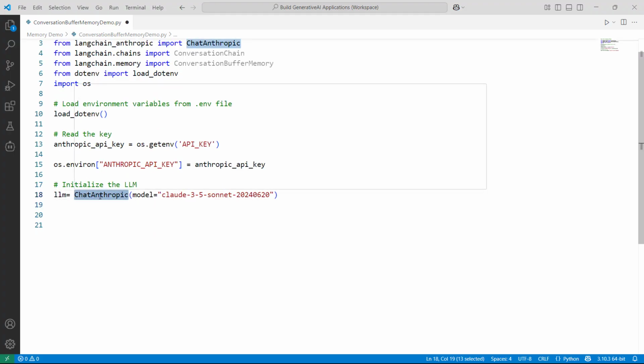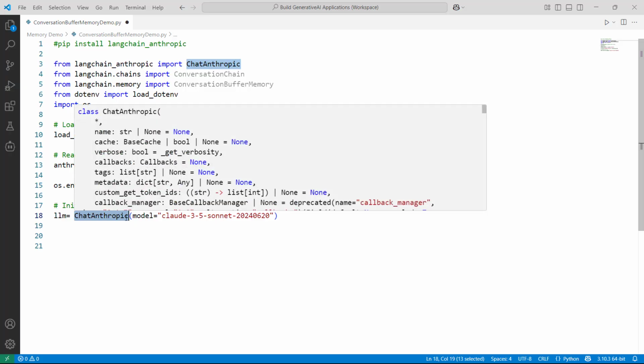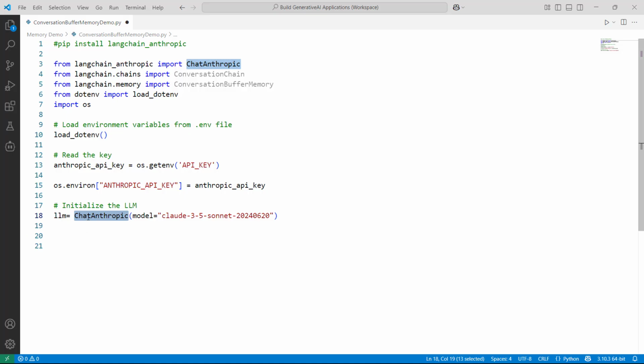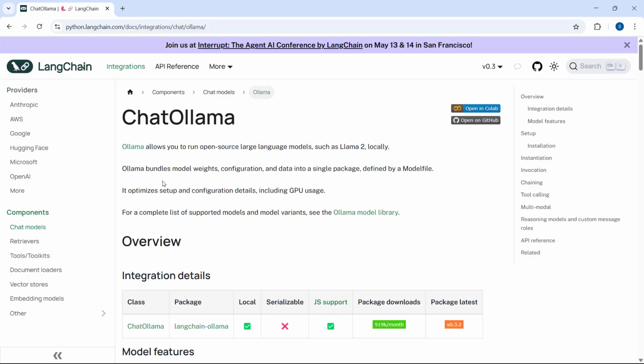Instead of Chat Anthropic, you can use any other models too. You don't have to just use Claude Anthropic LLM. Instead of this, you can use Chat Ollama if you want to use an Ollama model. Then you can replace this Chat Anthropic with Chat Ollama. So go to Google and type Chat Ollama, and then click on this. You can see we have the support from LangChain.